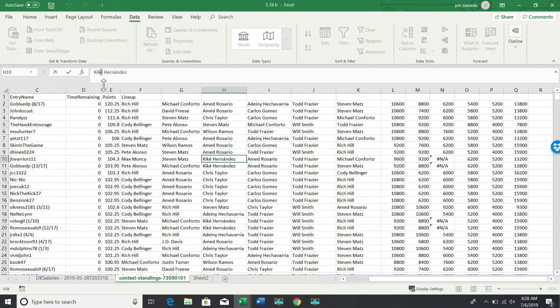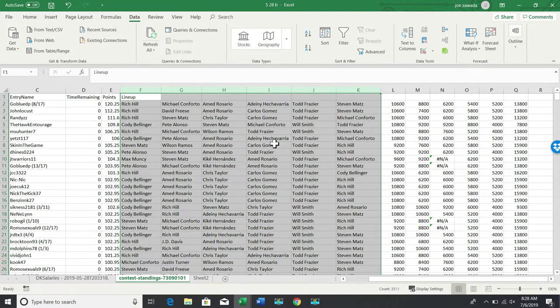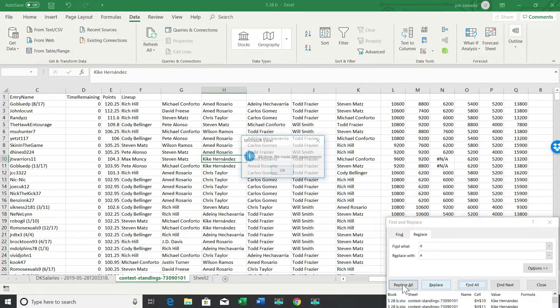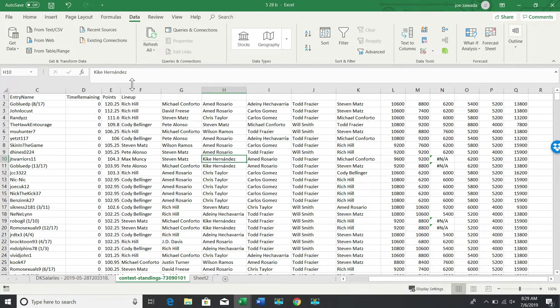I don't really know why DraftKings does this, but it's just something we gotta do. So let's do it again. Replace the E with a regular E. Find all, replace all. And it did not completely work for him because he's got two of them. There's now something above the A. Hopefully this is the last one we got to do.